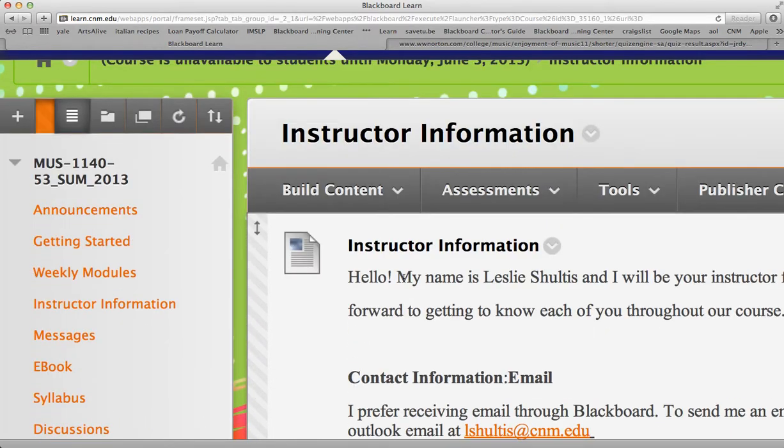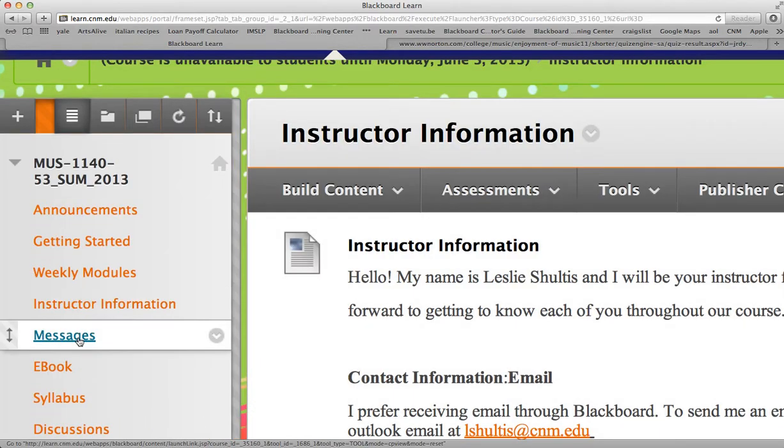Okay, underneath that is the messaging tool. This is really important because this is where you're going to be able to message each other and me if questions arise. This is where I would prefer that you contact me.